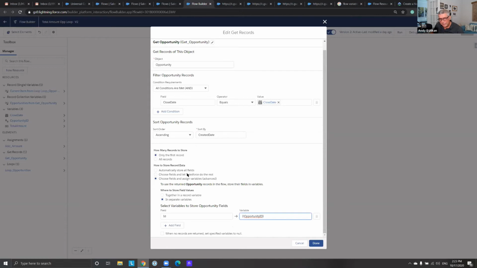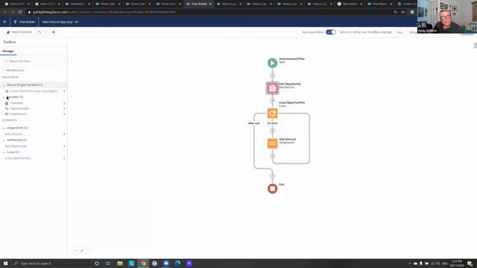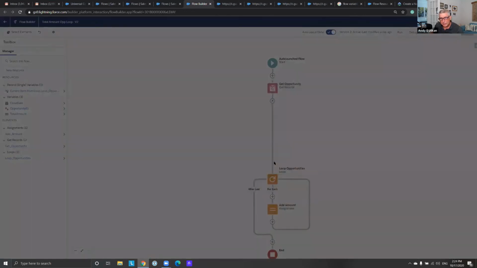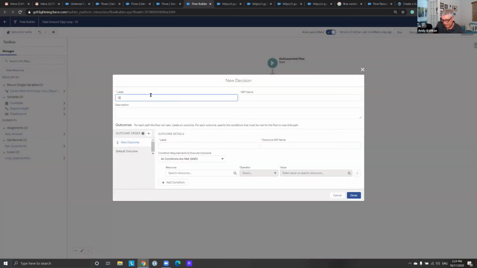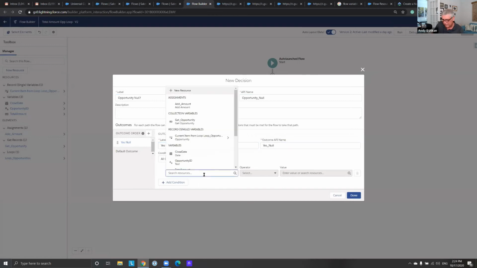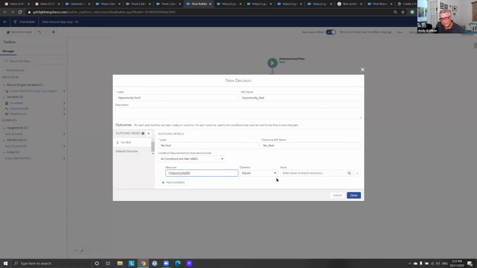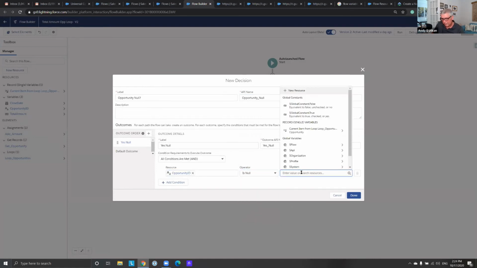The reason for all this trouble is this gives you the ability to mark this checkbox here. That's actually quite critical. So when no records are returned, set specified variables to null. So when you choose this one, and then you add a decision here saying, is my opportunity ID null? Opportunity ID is null, true.